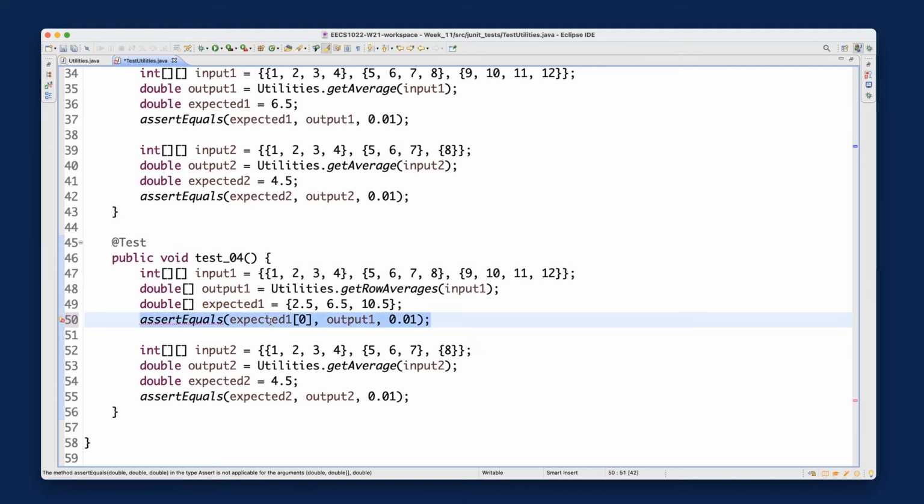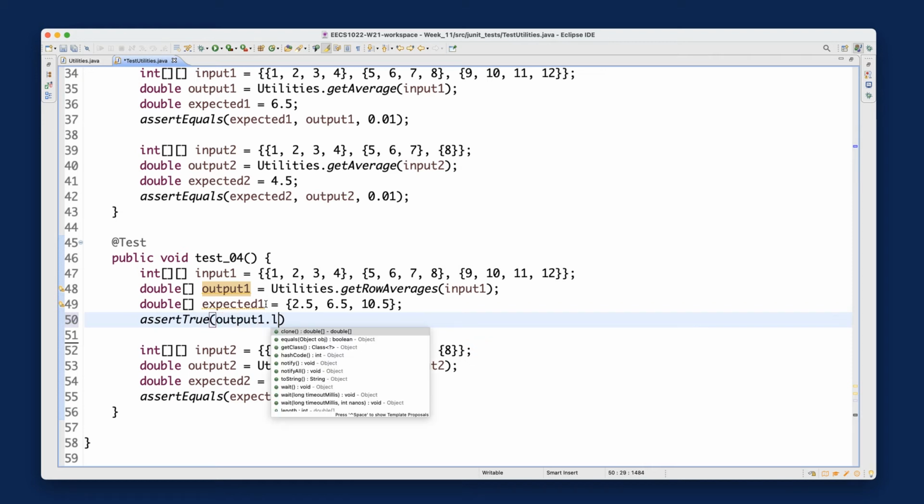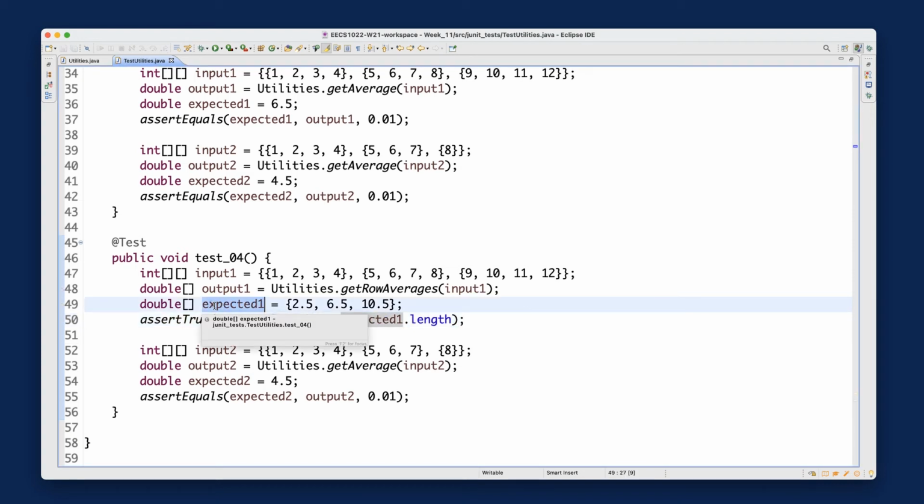Let me do the following to see if it might make sense to you. Basically, we want to see output number 1 is going to return an array. So what we can do is this. First of all, we want to say assert true: output1.length equals expected1.length, right? So the length of the output must be the same as the expected output array length, first of all.